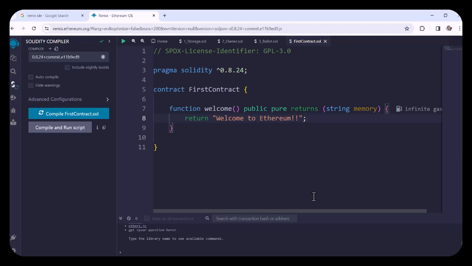Isn't it very similar to what you would have learned in C++ or Java also? Even if you don't know that, you can now understand that it's actually pretty simple. That's it. We are done. So our contract is done. This has got a welcome function. When you call that welcome function, it will return a string, welcome to Ethereum.